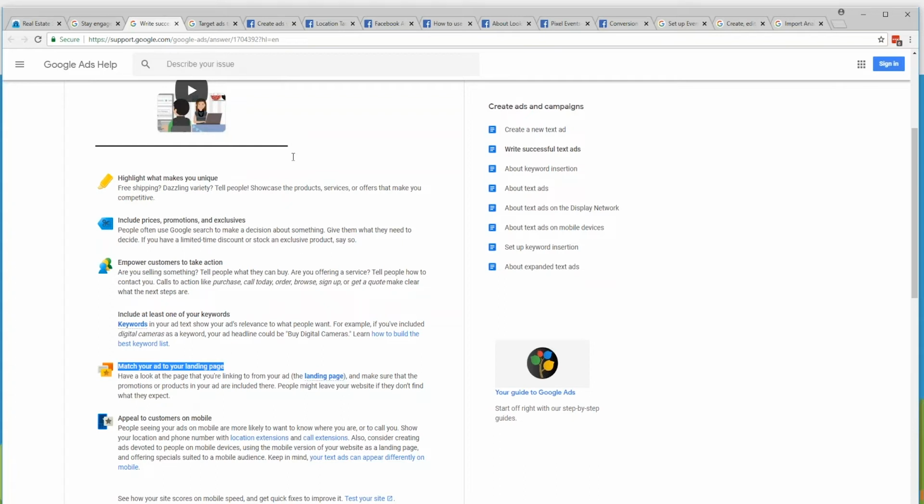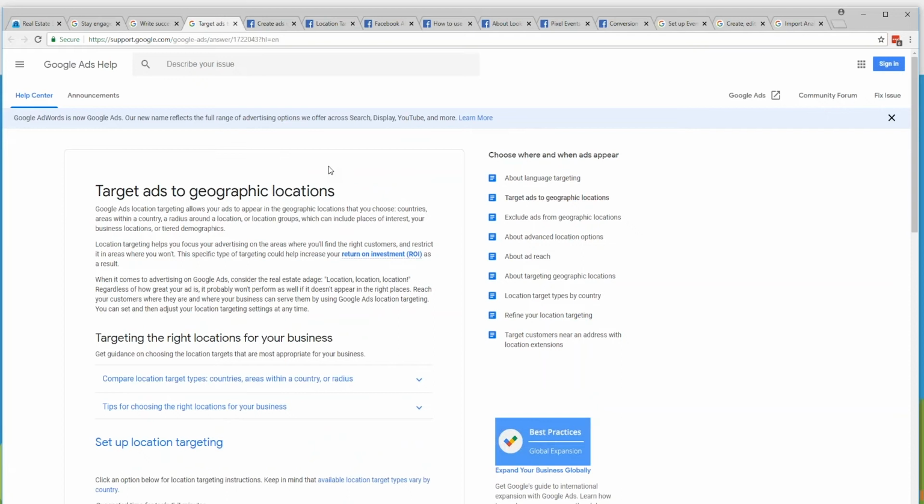And then also I mentioned having 2 different ad groups with separate targeting. So I just gave you a link on how to target ads to geographic locations. Also, I want to mention that if you do target ads to geographic locations, you're only going to show ads to users who are searching from within that location.